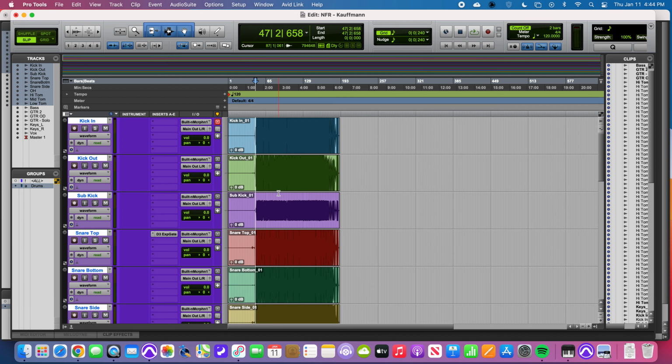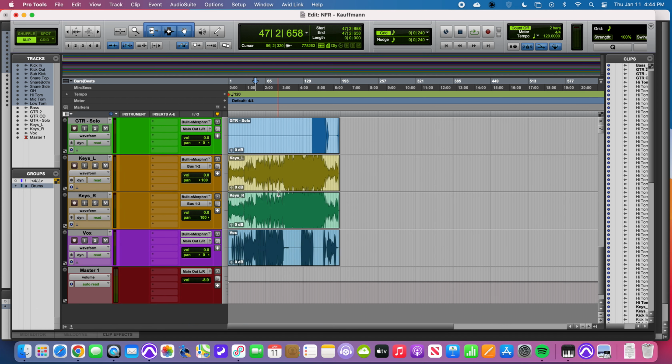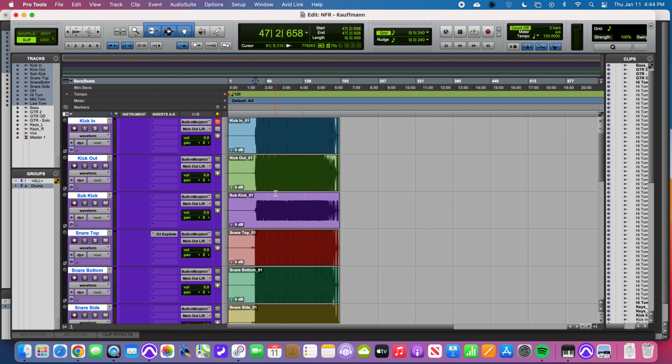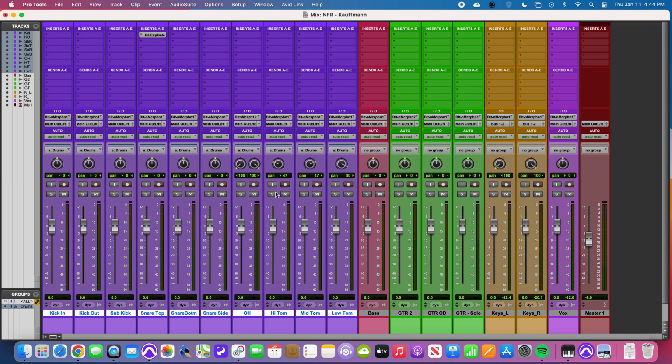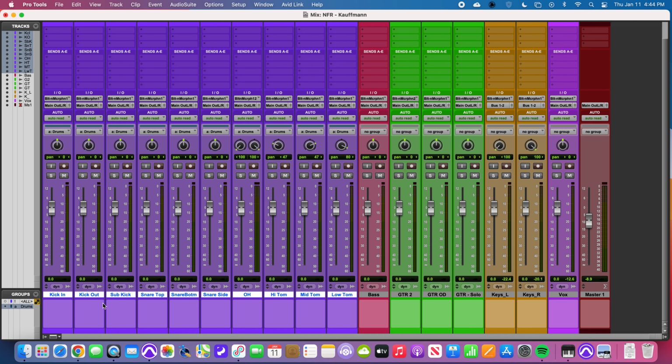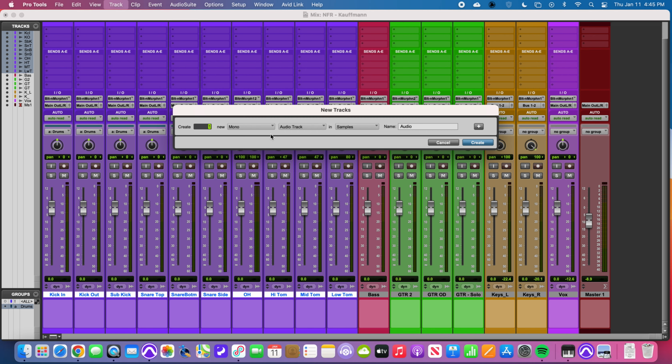All right, so now we have nice, clean, and consolidated tracks. We don't have any bleed on our toms. A little bit more organization. I'm going to make a routing folder for the drum track. Routing, call it drums.